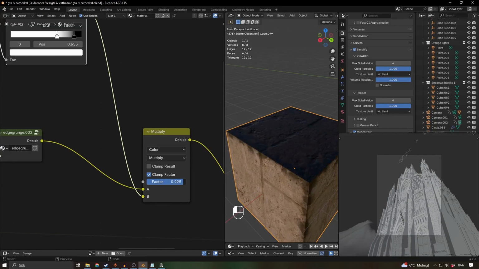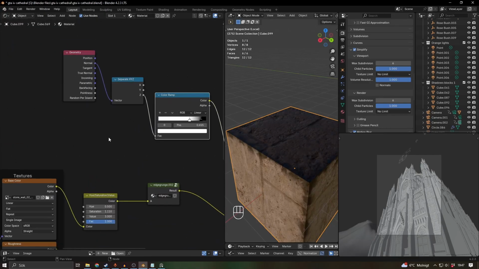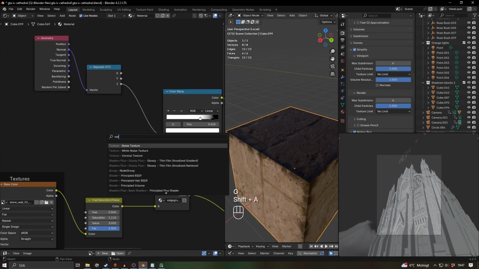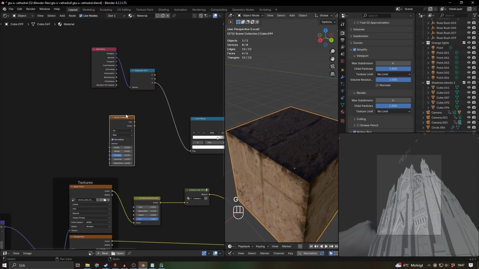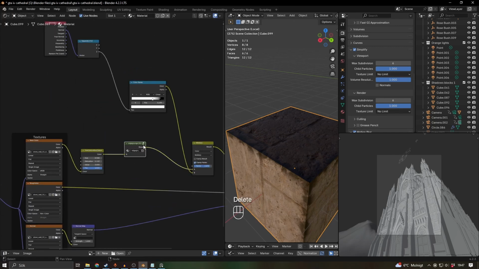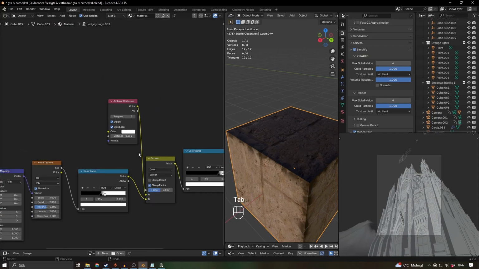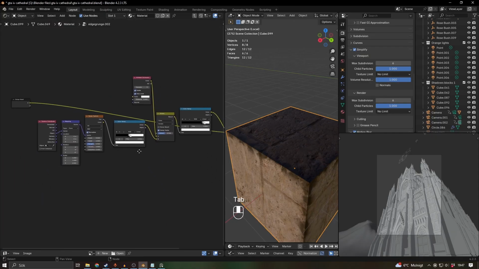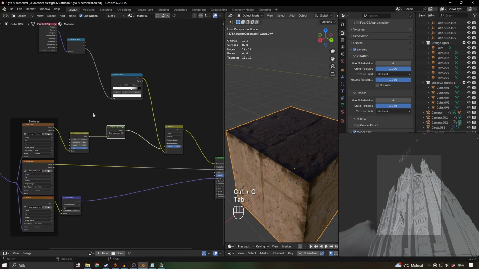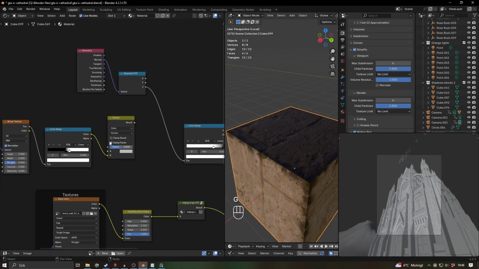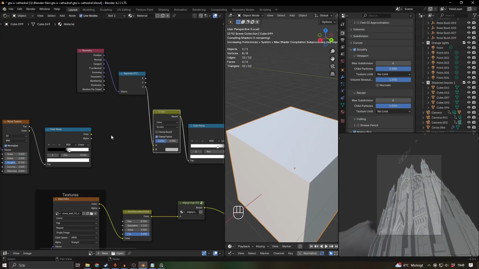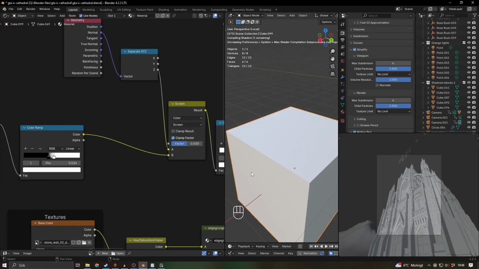And you can do the same thing here where you mix in some noise. And you would do that here after the separate XYZ. So we could actually copy that whole thing from the edge grunge. So let's go in here with Tab and copy this, then Tab out, and then paste that. We can disconnect that, connect it here, and then reconnect that color ramp.